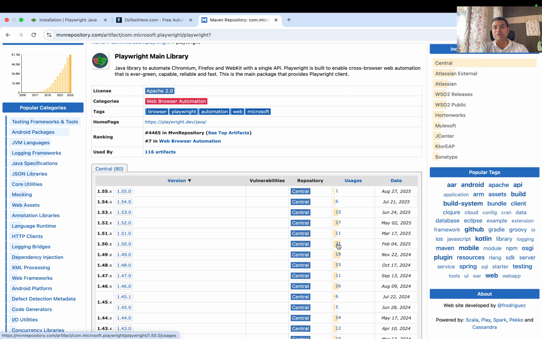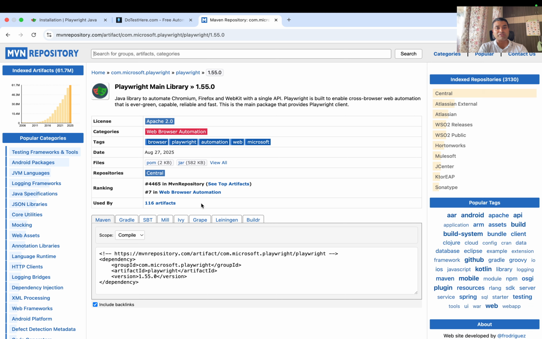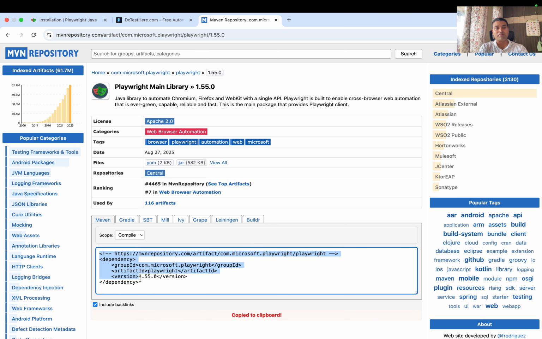You can see how many people are using it. Either we can use this May or June one. It is good practice not to take just the latest one; you can take at least two or three releases back. But for this demo I'm using the latest one, the very one which was developed on 27th August 2025 during the recording of this demo. Okay, so I'm using this one.